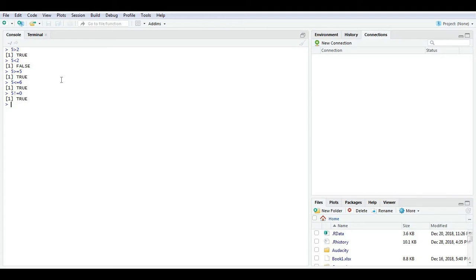The next one is the comparison operator. It compares whether one number is equal to the second number or not. We'll check whether 5 is equal to 6 or not. It should return false. So this is how we can use relational operators in R.